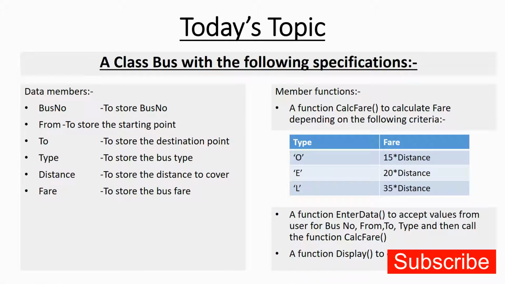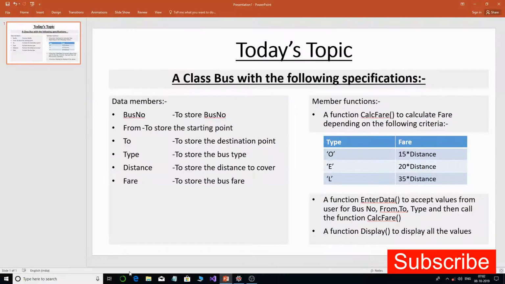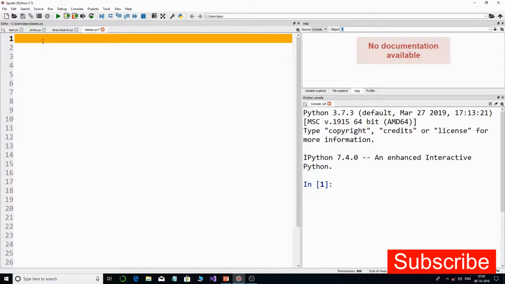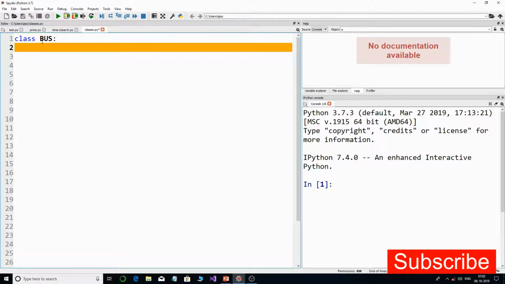So let us start this. Let us have the class, with the keyword class, and the class name, Bus. I'll keep it capital. And then we have the first data member, the bus number. Now we need to have a constructor, right?